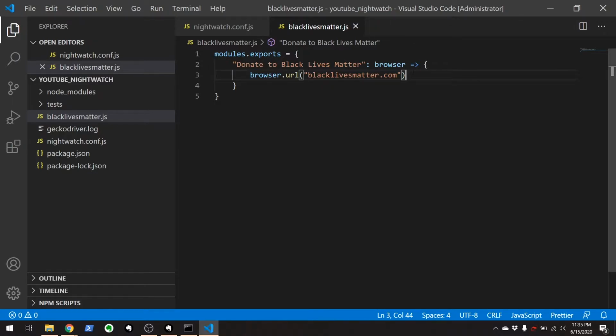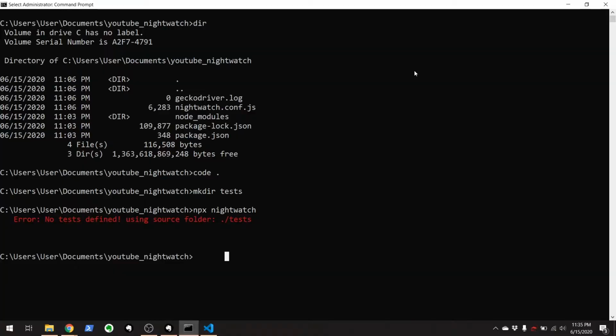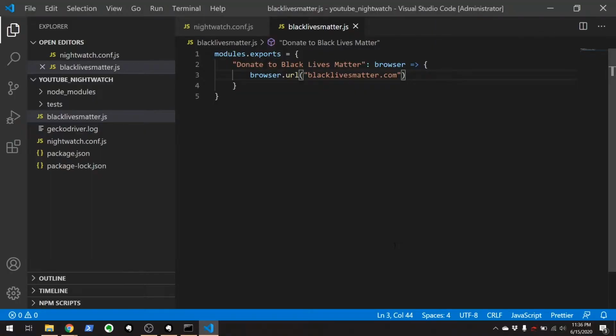Got to save this off. Let's go back to our command terminal here. npx Nightwatch. What? There's nothing there. I mean, no test to find. It should be a test to find.